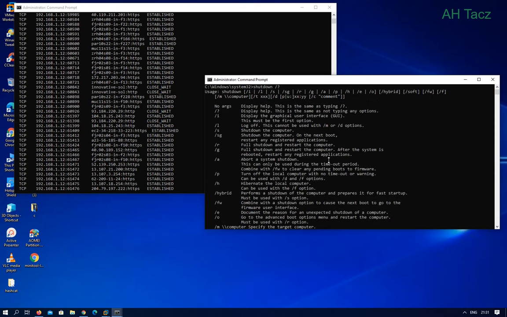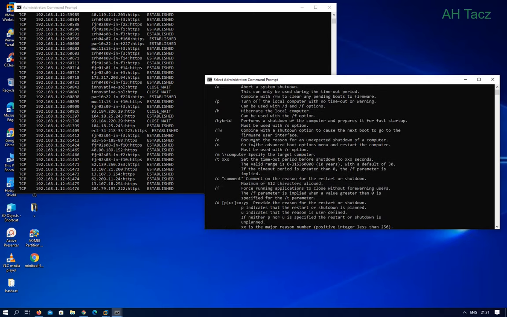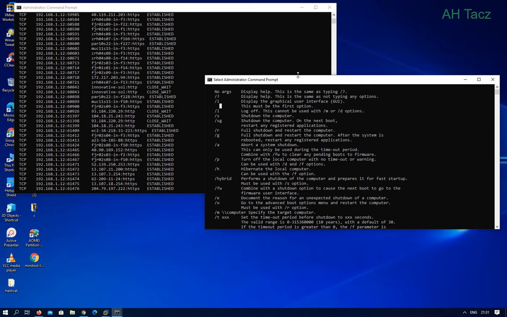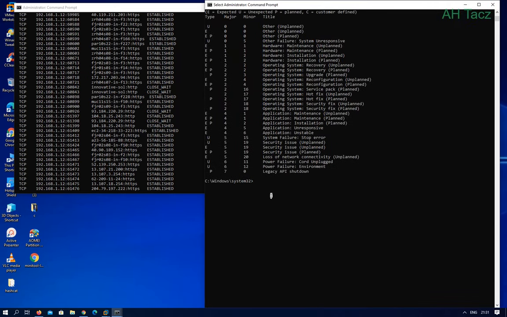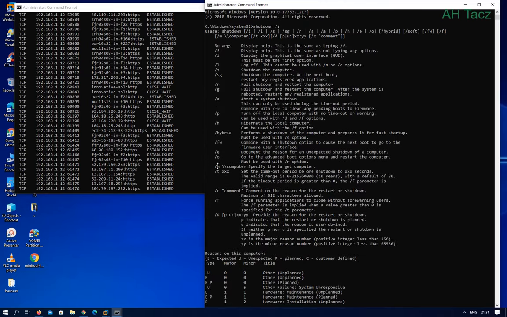This is how we are going to shut down through the command prompt. We are done with the dialog box. See, that time we pressed the i, that's why the dialog box came. Now we are going to use the command prompt. See, all the options are here for how we can shut down through the command prompt. Now I will type here first shutdown space. See here, first we have to type the computer specification, the target computer.